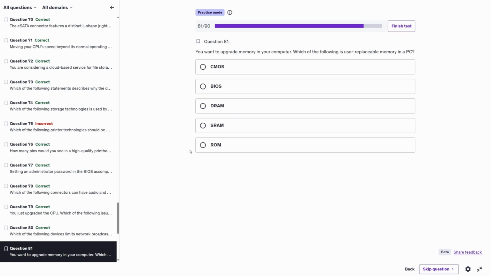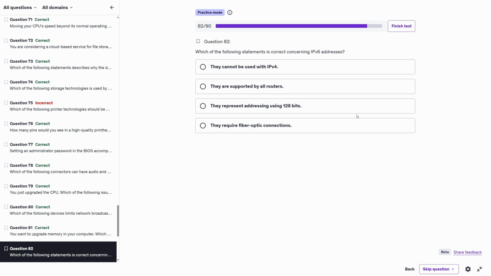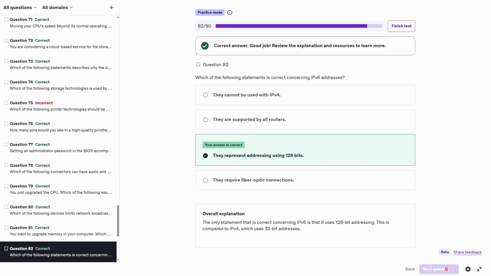You want to upgrade memory in your computer. Which of the following is a user replaceable memory in a PC? Here we can again think back to a desktop computer, and we can easily replace DRAM in a PC. So dynamic random access memory, again, think DDR, DDR2, 3, 4, and 5, are examples, and we can easily install or access this in a PC. Which of the following statements is correct concerning IPv6 addresses? Now, we had one earlier that we could kind of pull information from, but the correct answer here is that they represent addresses using 128 bits. And that's only true regarding IPv6.